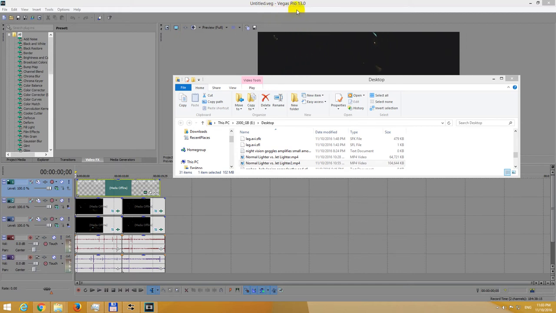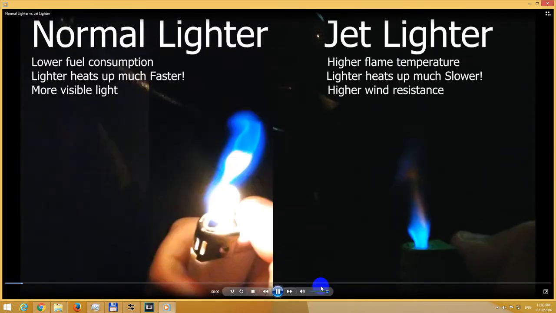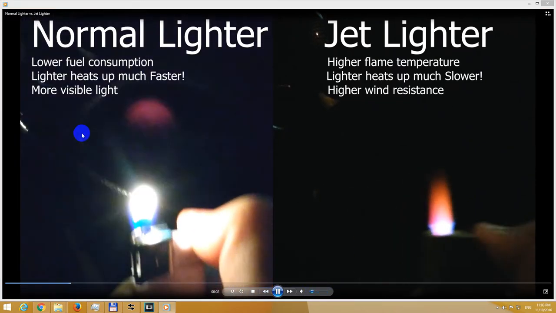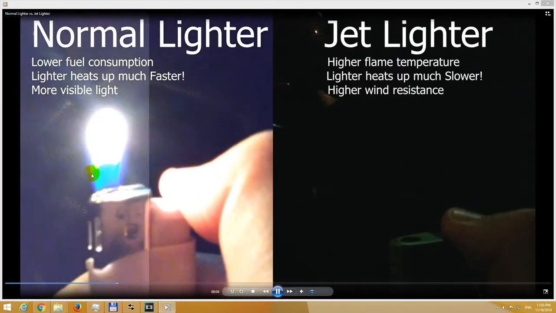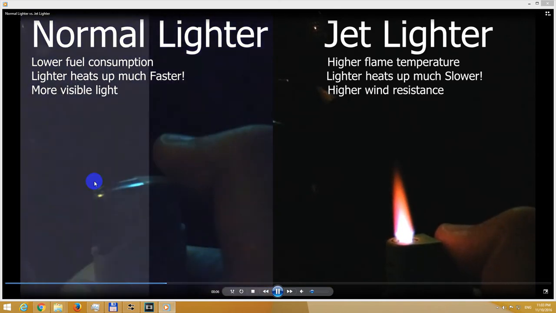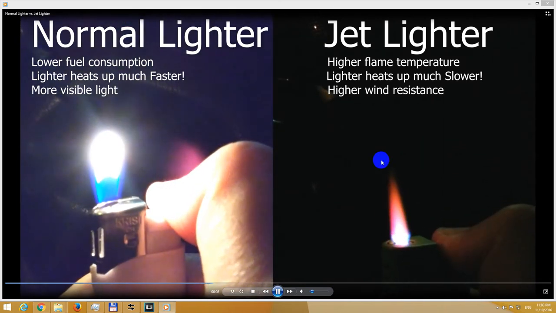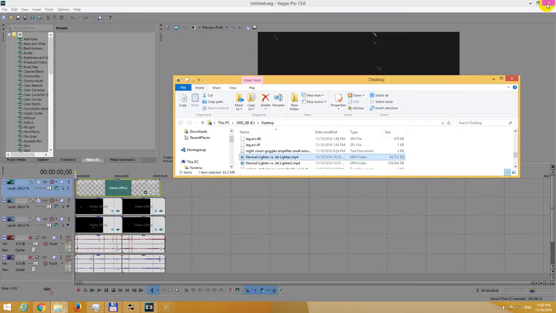Okay, here's a tutorial in Vegas Pro version 13. These two videos were rendered with Vegas Pro, and the first one is slightly damaged. Here on the left side of the screen we can see that the video is constantly blinking, and that rendering error will be corrected.